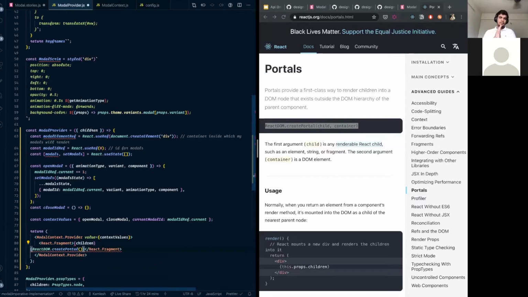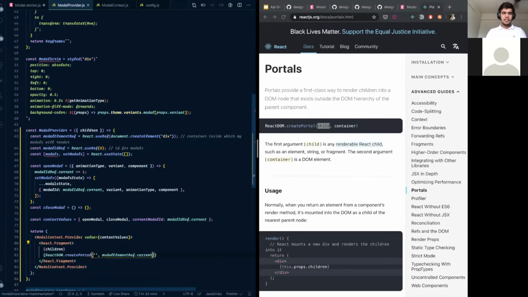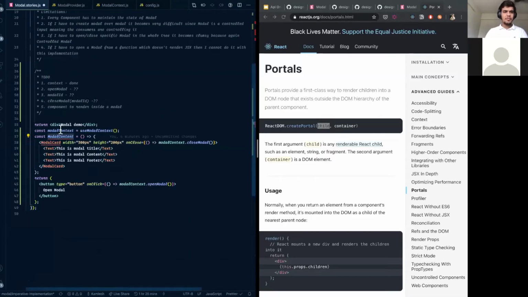Now, what do we need to pass to the portal, right? The first thing is we need the child, which will be rendered. Right now, we don't have anything, so let it be blank. But what we do have is the container, and that container is what we created here. So go here, say model ref dot current, right? So far, so good. I don't see any problem over here. Now, let's see if we can see something as an output.